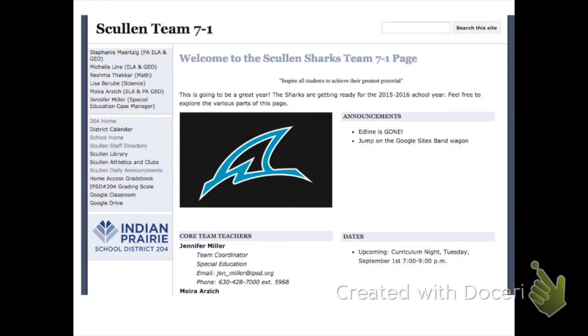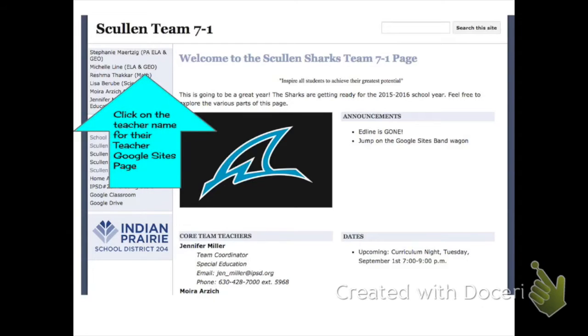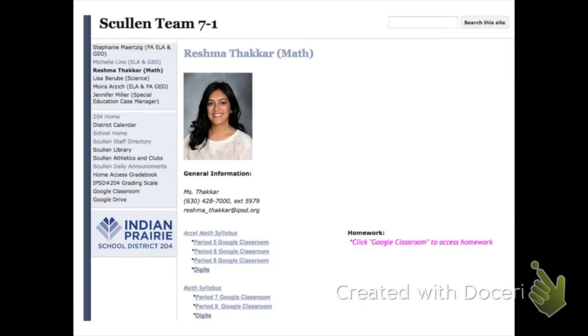The team page will contain all contact information and general announcements from the core and elective teams. On the upper left-hand side, you will see individual teacher pages that can give you more information about their specific classes, materials, websites, or course schedules.